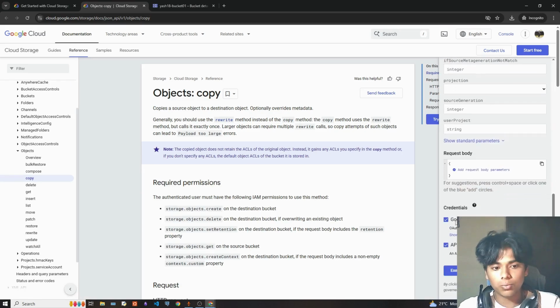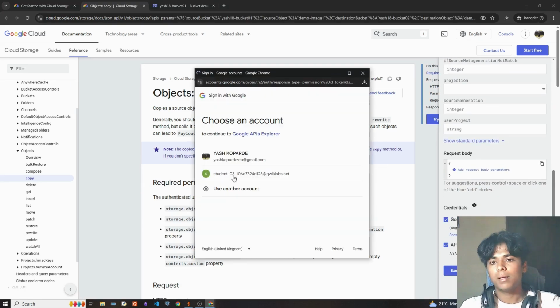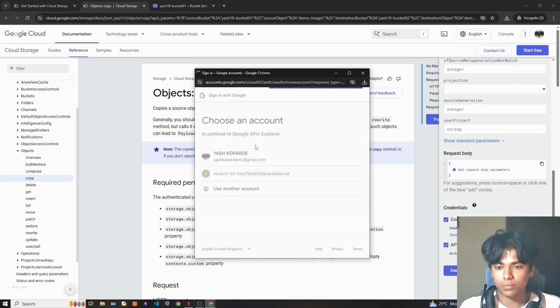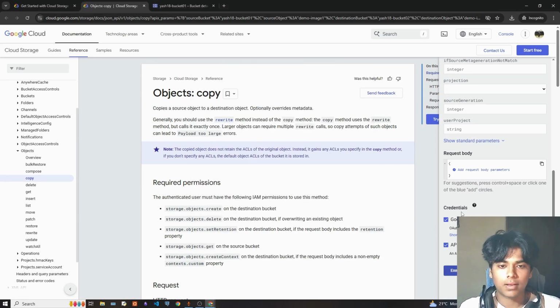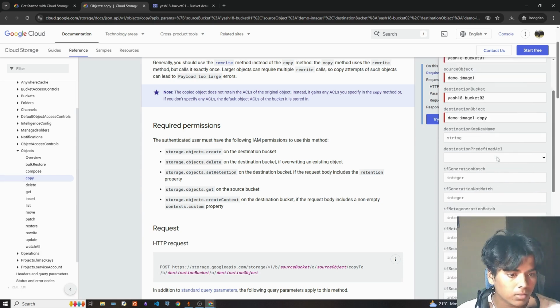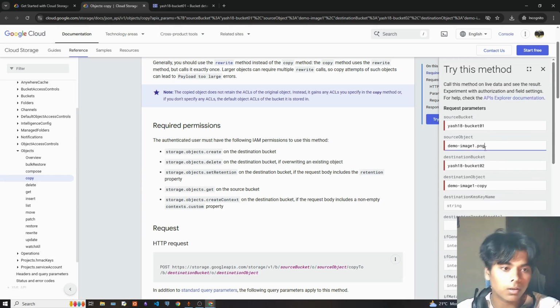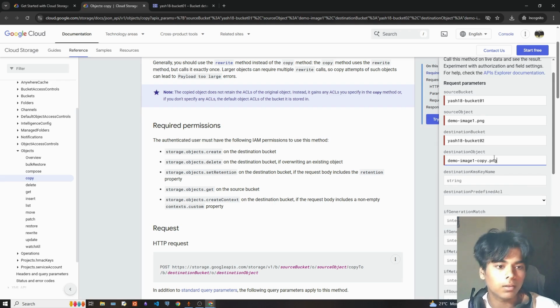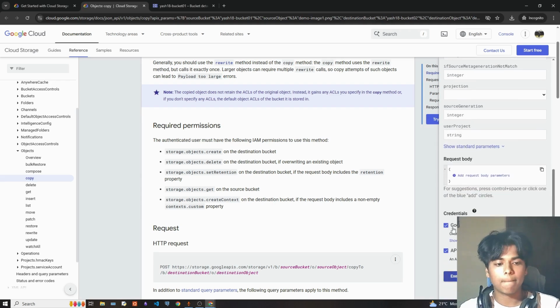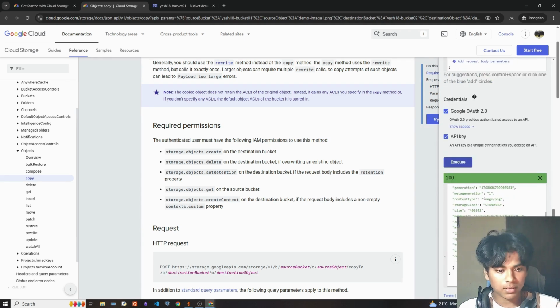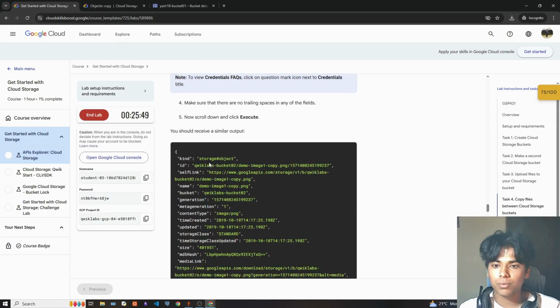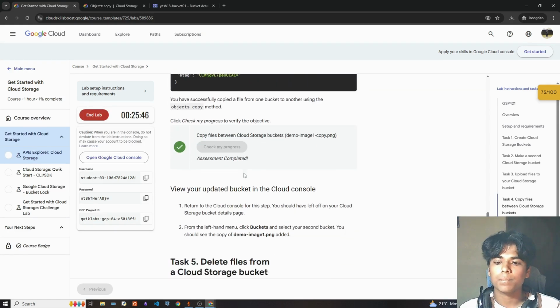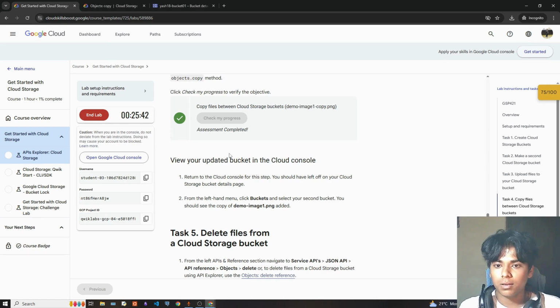And also make sure to tick both of these credentials and then click on execute. Choose your student account, not the email ID which you created, and execute. Okay, so we had an error because we did not put in the extension of the image. So we'll go ahead and write in the extension and then click on execute once again. Now this has been executed successfully and we shall scroll down and check our progress. That's right, our task 4 has been completed as well.